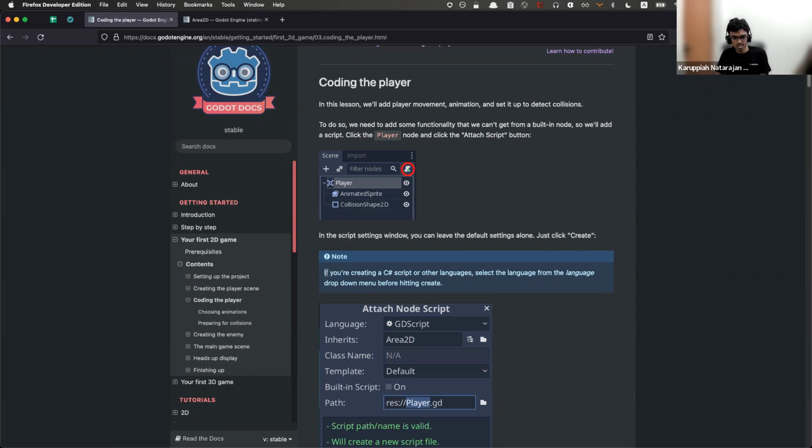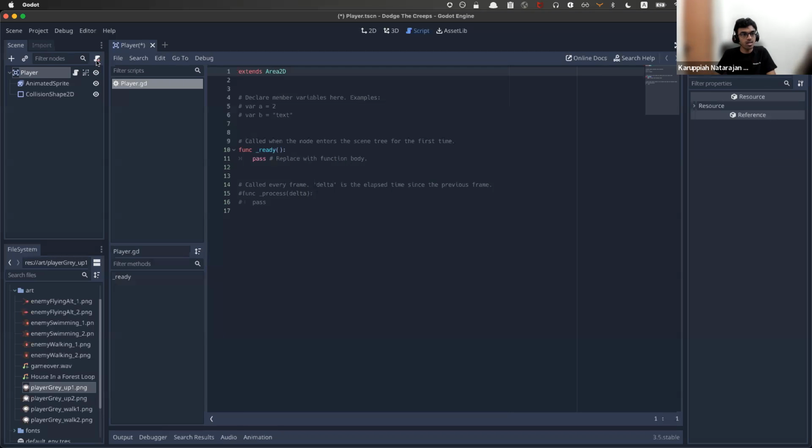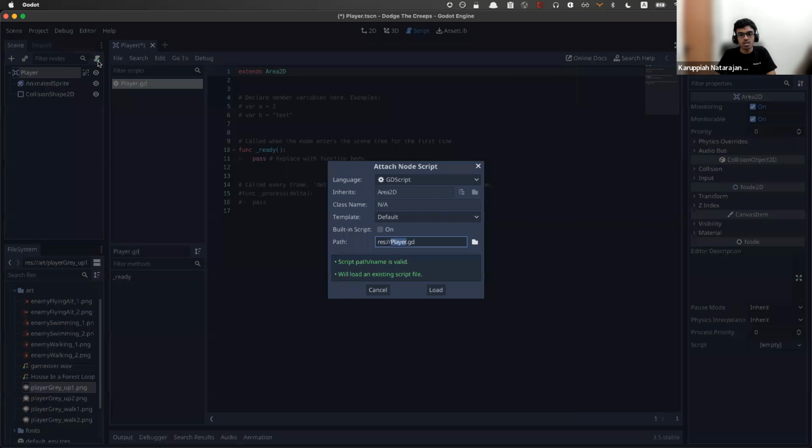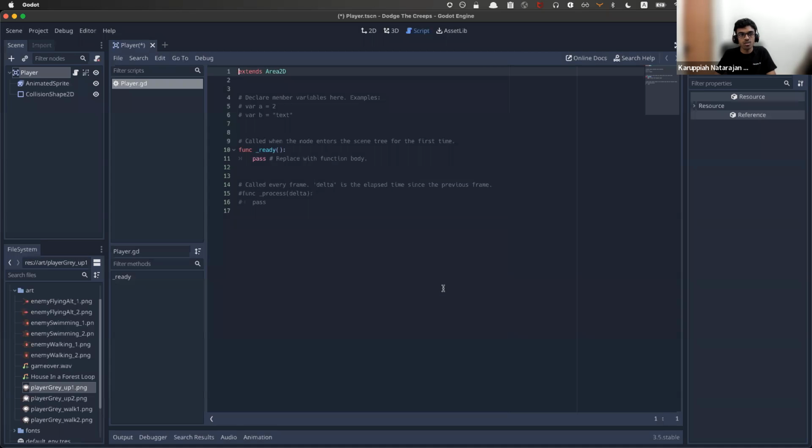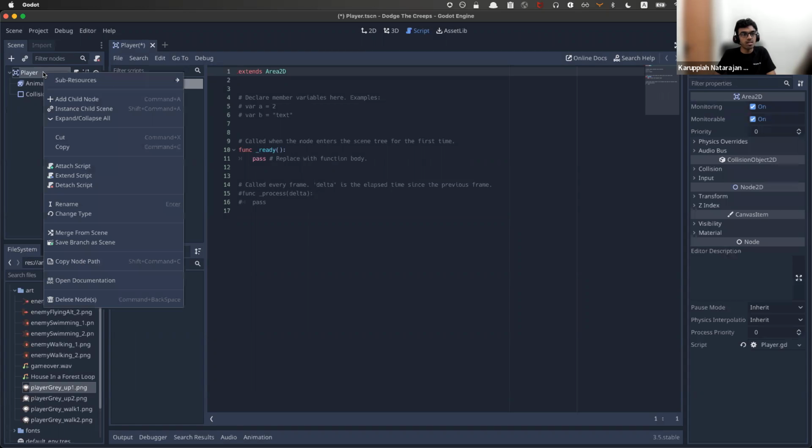So if you're creating a C# script, select the language from the language dropdown before hitting create. Okay. One moment. Okay, so let's see how that happens. Player.gd, load. Okay, what does this say? Detach the script from the selected node. Oops, sorry about that.